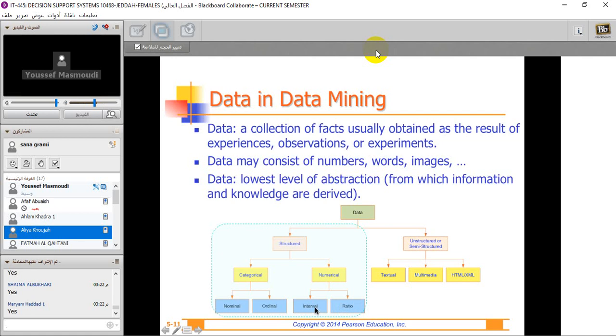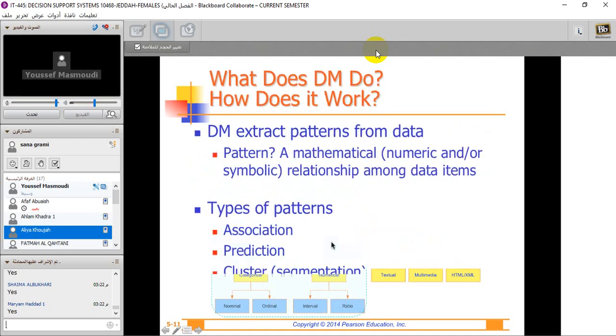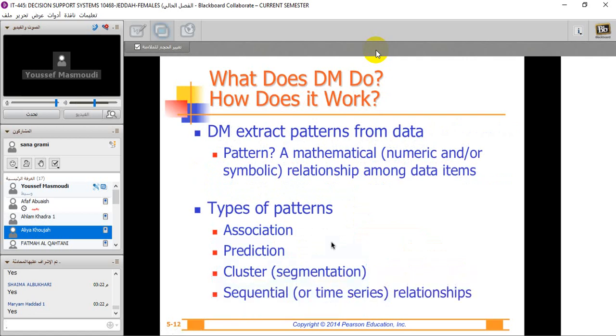For the numerical, there is interval and there is the ratio. Interval, that means a value between this value and this value. Interval and ratio, which is one value. Okay. ممكن يجيكم سؤال في الامتحان على هذه الرسمة. Okay. يعني تصنيف الداتا. تصنيف الداتا.